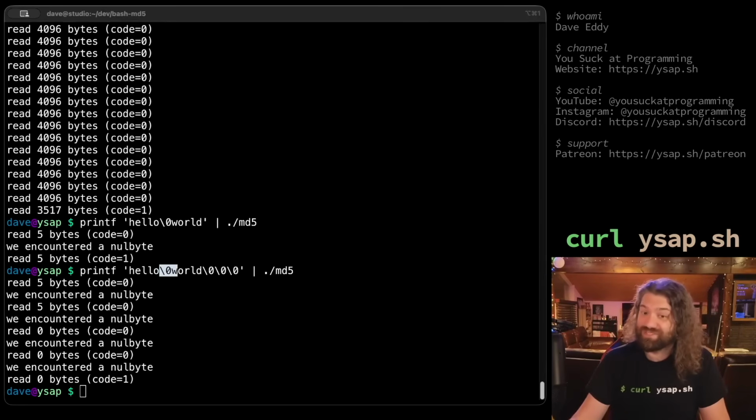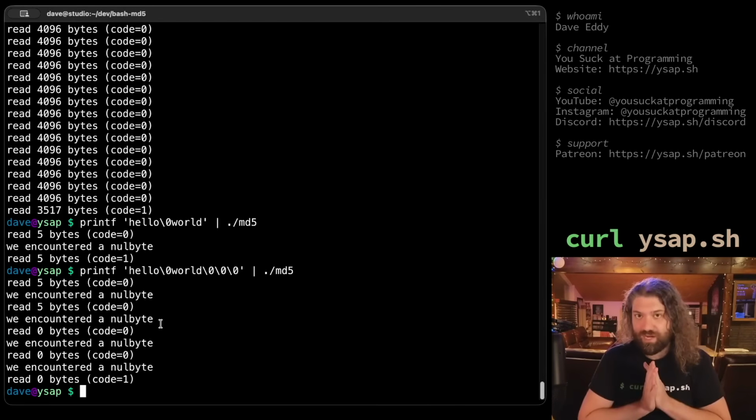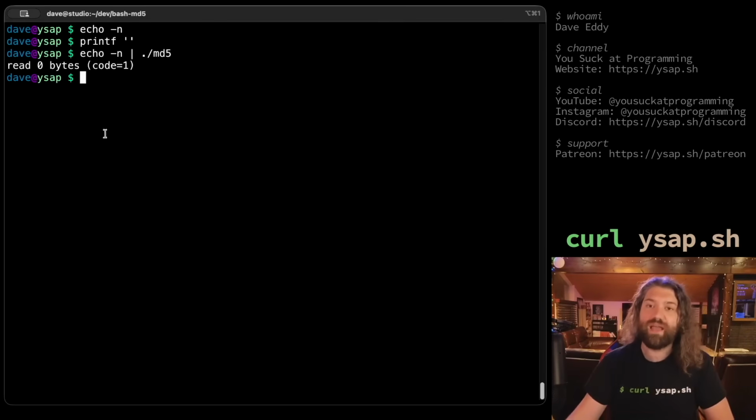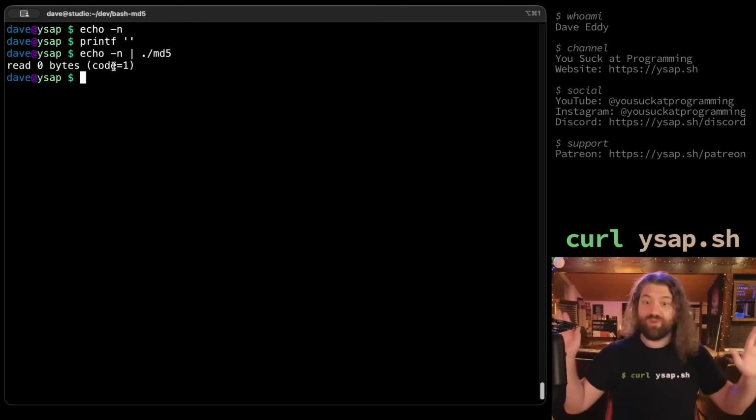Told you there'd be a lot of setup just to read the data. So is this working 100%? No, there are still more issues. You ready for this? Let's have some fun here. Echo minus n. So that is no data at all. If I echo minus n, literally nothing will get printed to the screen. Another way of doing this is you could just printf like this. But let's do echo minus n, and let's pipe this into md5. Read 0 bytes, code equals 1. So we've read 0 bytes.